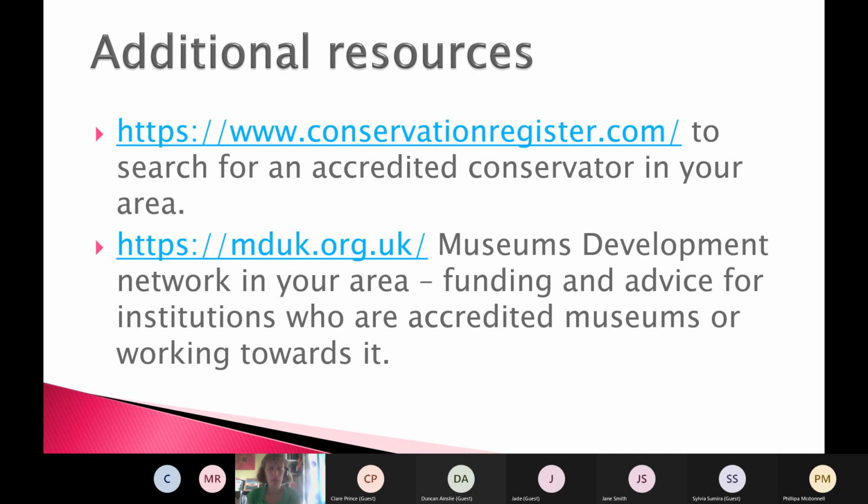The other resource that might be helpful is actually museums development networks. So for those of you who are working in a historic house or museum organisation, there are a range of different museums development networks in different areas of the country. And if you aren't already associated with those or a member, they can help provide funding and advice for anyone who's either working towards becoming an accredited museum or organisations that are already accredited museums. And they can provide additional training and support in a range of different areas and different ways. And again, that can include the pests aspect of that, amongst lots of other things.